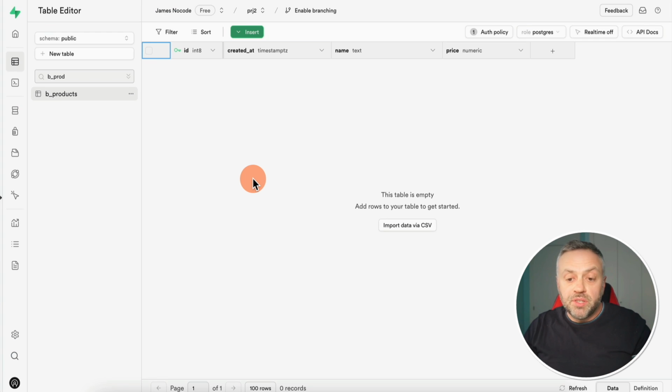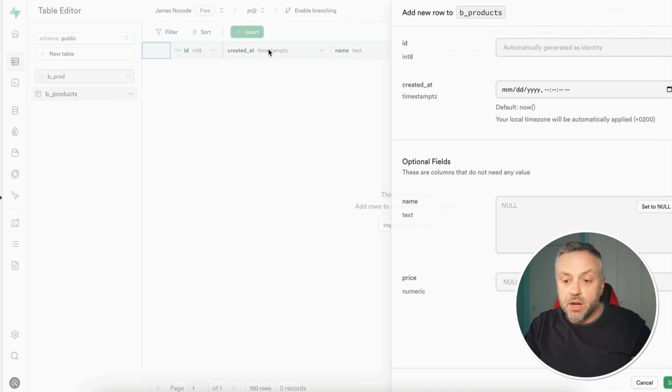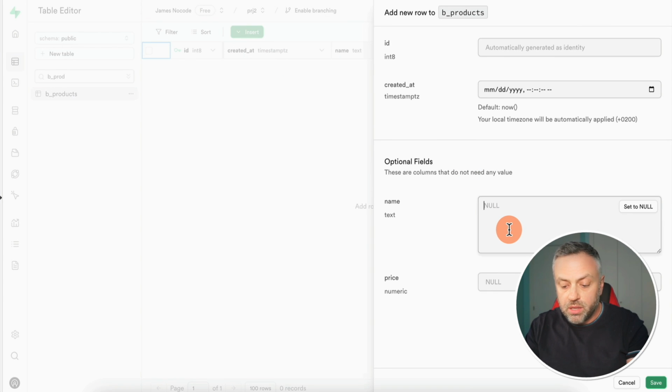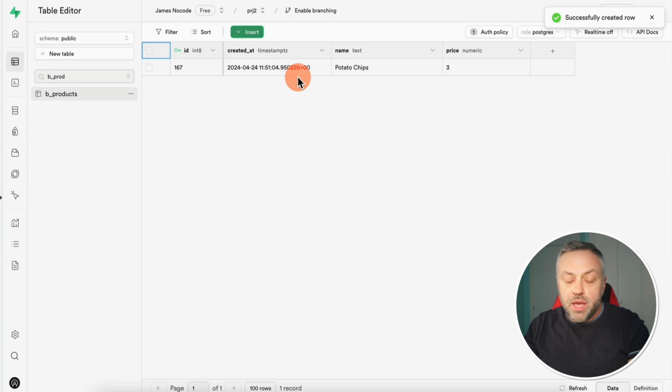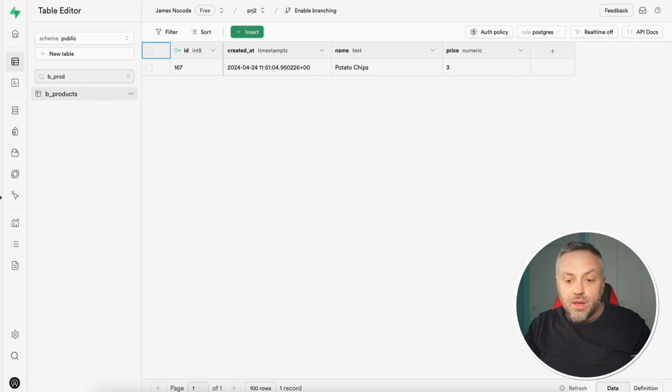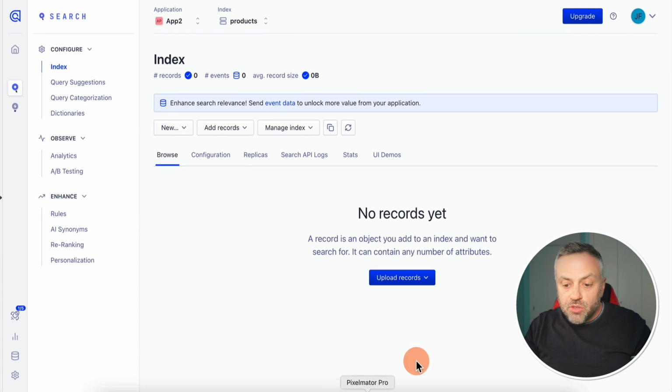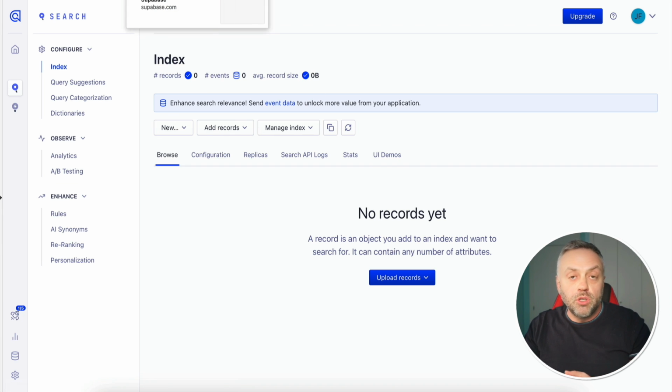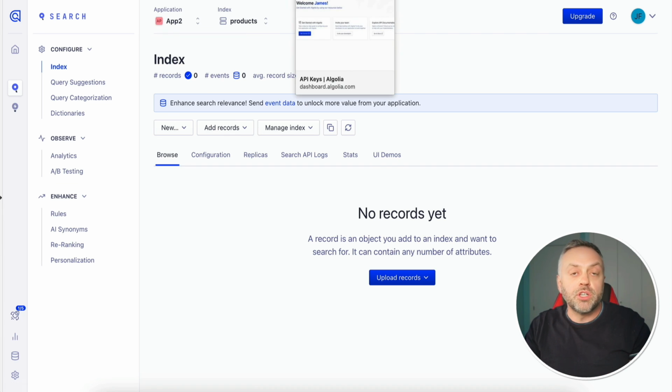Now, the problem with the setup right now is if I go ahead and create a record here, so let's say I create a product here and I call it potato chips and the price is $3, that record is created here, but it is not created in this index here. And we need to make sure that whatever we have here is also in our index, because when the user searches for stuff, we are not going to be searching our Supabase. We're going to be searching Algolia here.